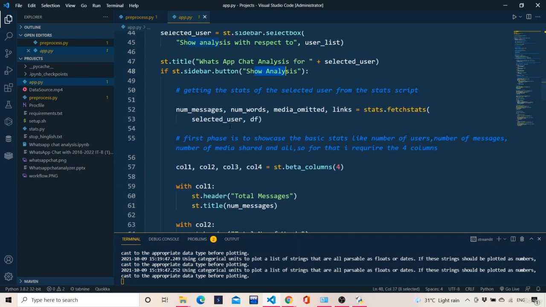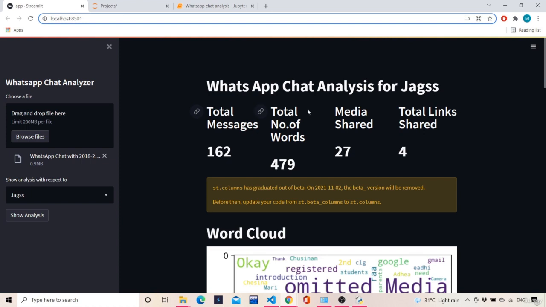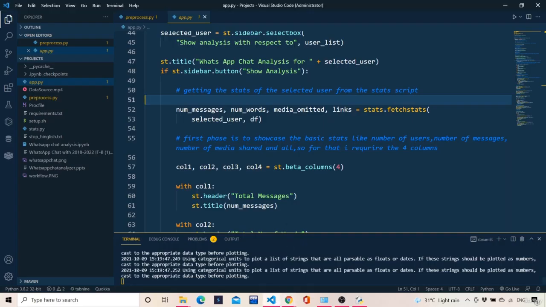Okay, so moving ahead, we want to get the stats of the selected user from the stats script. So this is the stats script over here. We need to get the information. What kind of information? In the first video I said that we want the media, we want the counts section first. So for that, the info is nothing but the stats of the selected person only.